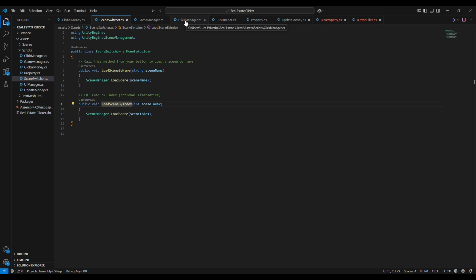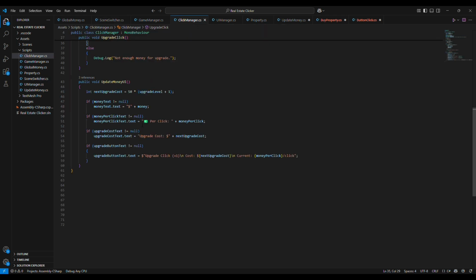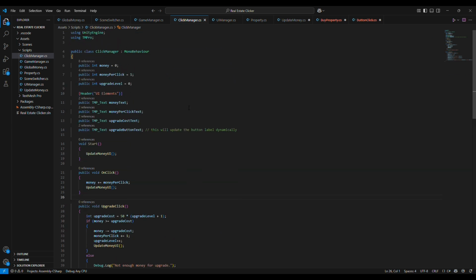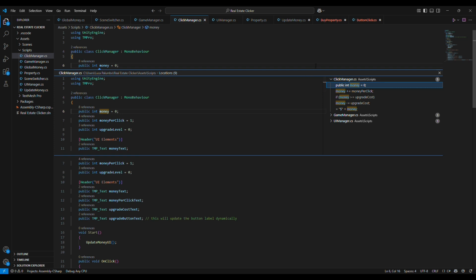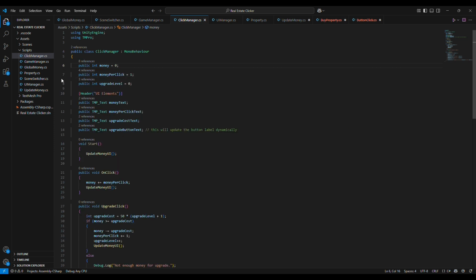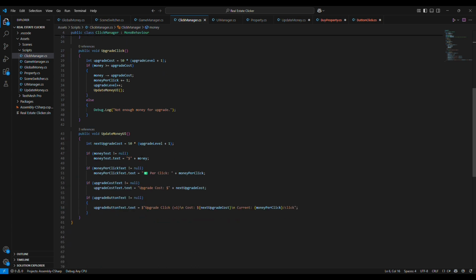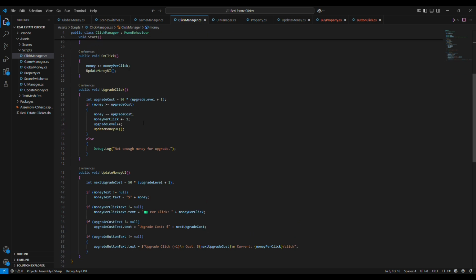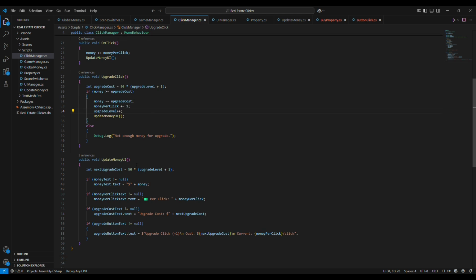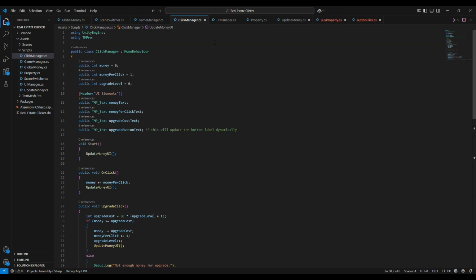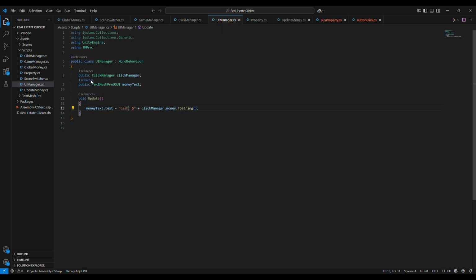Yeah, and then going to the click manager. This is a very important one, along with the game manager. The money variable shows how much money the player has. The click value shows how much money each click earns. The money text updates the UI with the current money, and the add money system is called when the player clicks to earn. The upgrade click, like public void upgrade click, increases the click power and subtracts the cost pretty much.